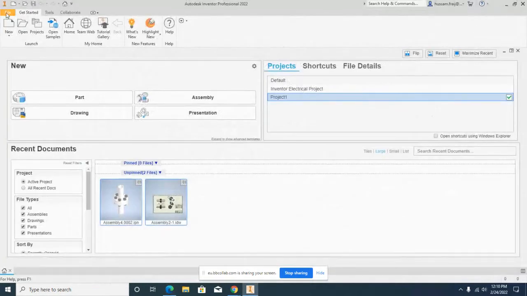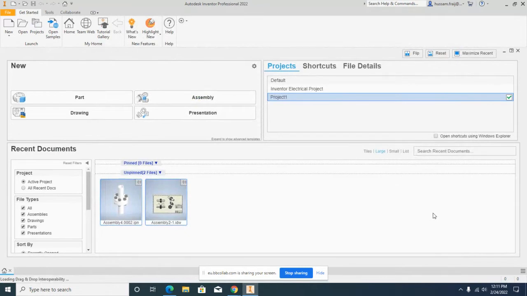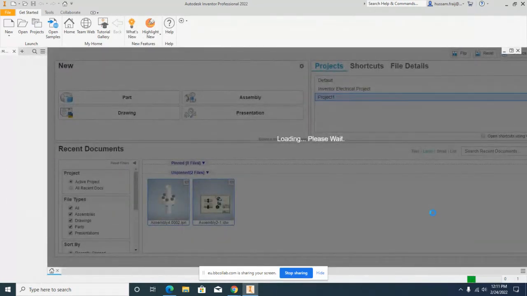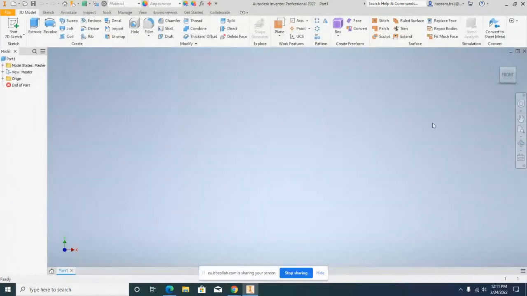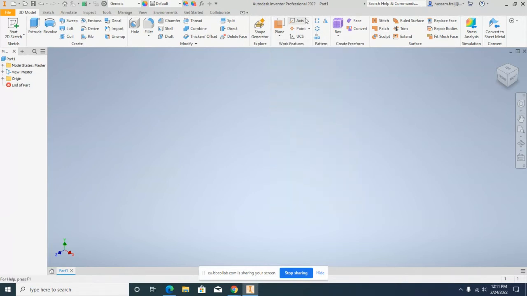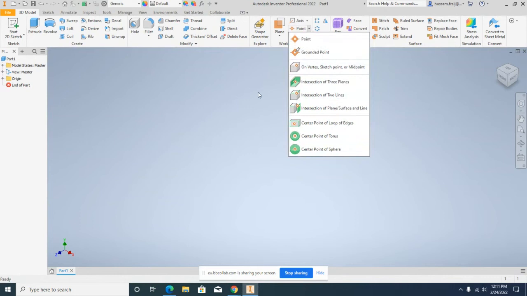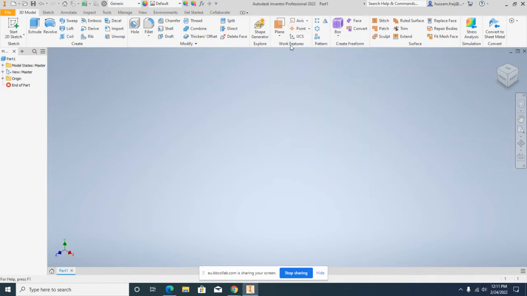If you open Inventor and click File, New, go to the template and choose either English or metric, let's say metric, and choose standard parts millimeter, and click on Create, you will find the work features here. Can you see them in this area? You have work plane and lots of tools to make work plane, work axis and lots of tools, and work point, and also lots of usage for work point. Why do I need them?